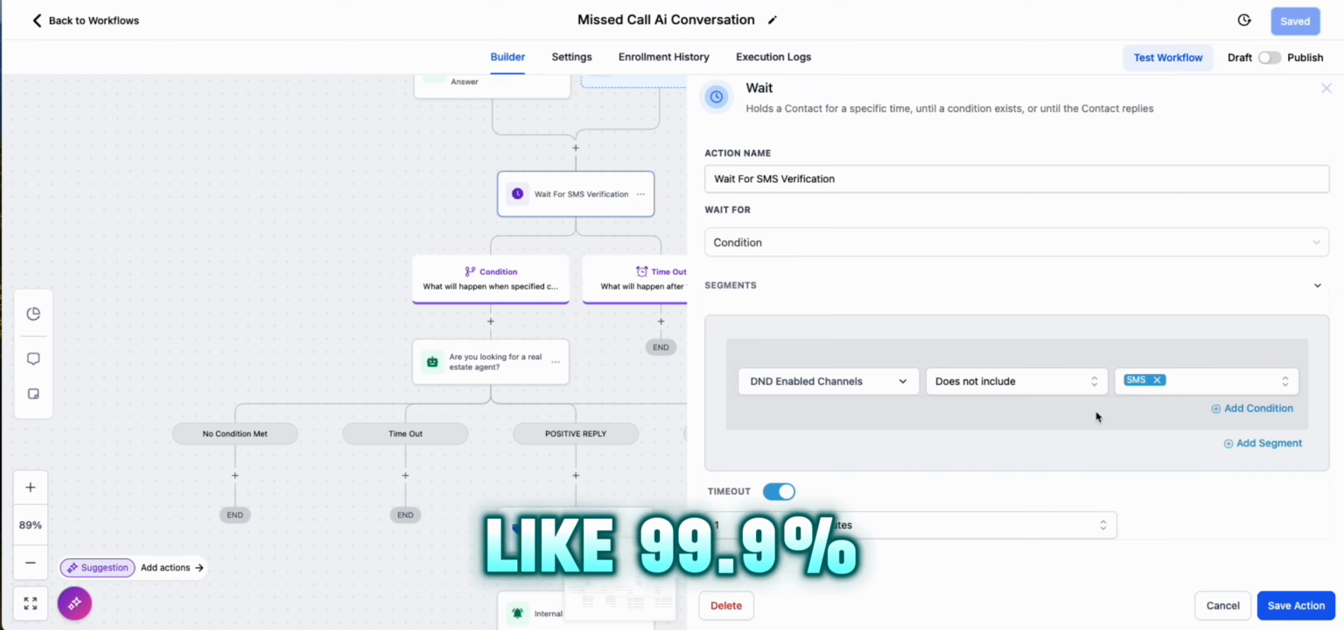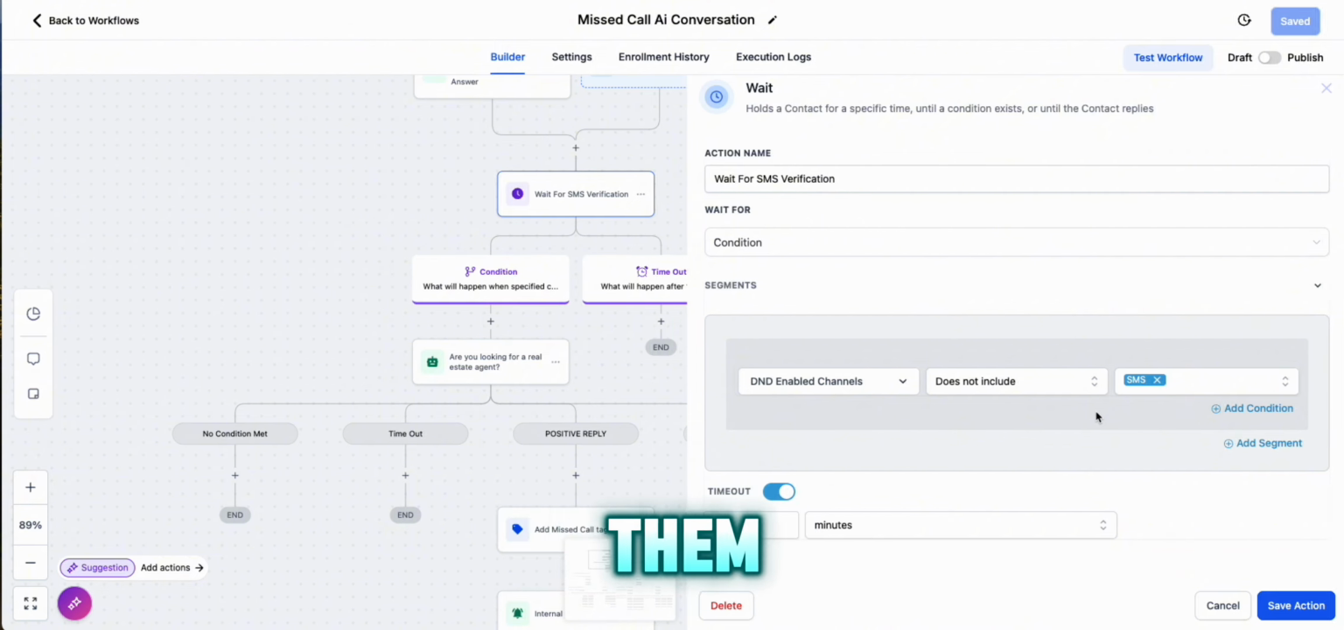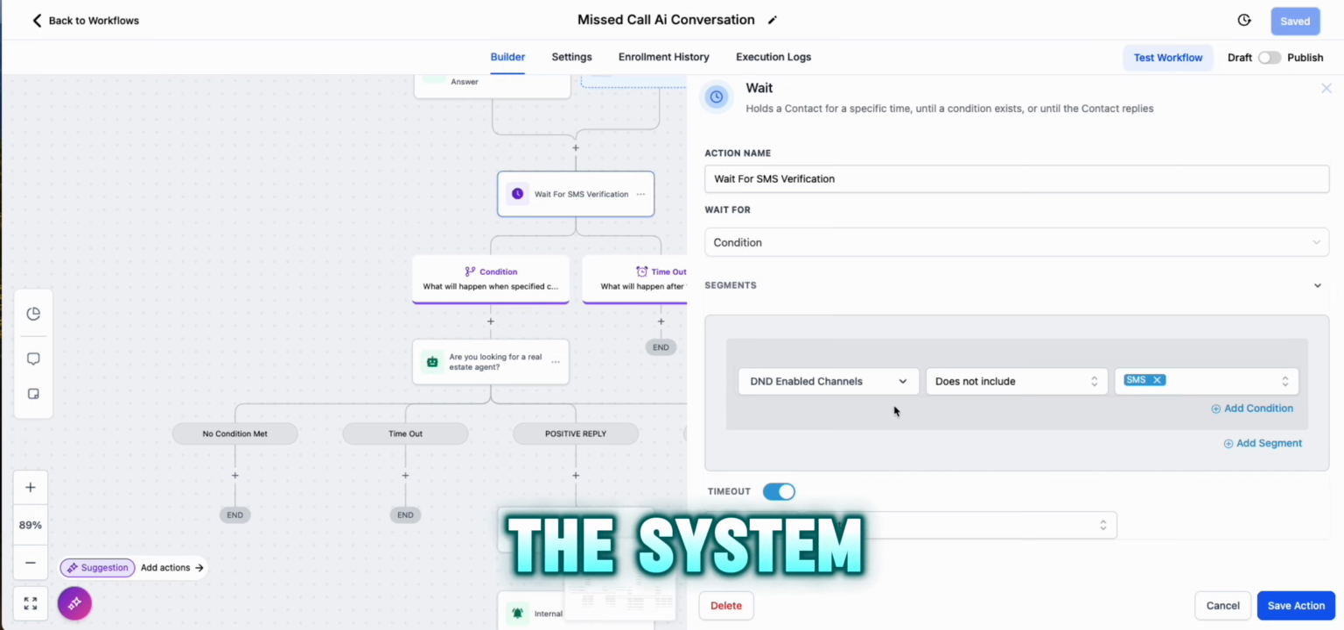The majority, like 99.9% of spam calls, will not have the ability for you to text them. They will turn that off. And so that's what we're telling the system.